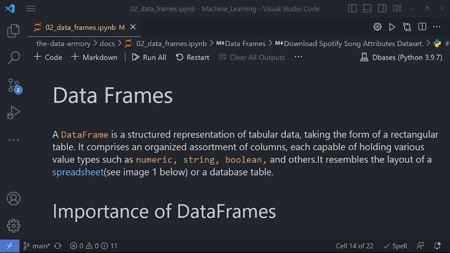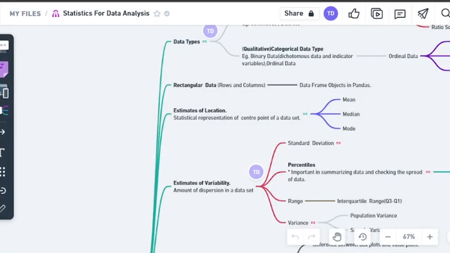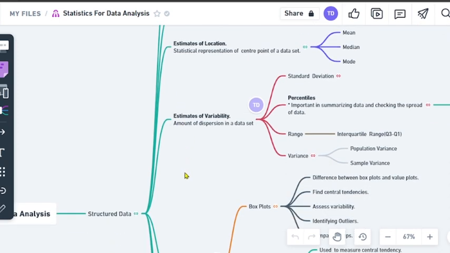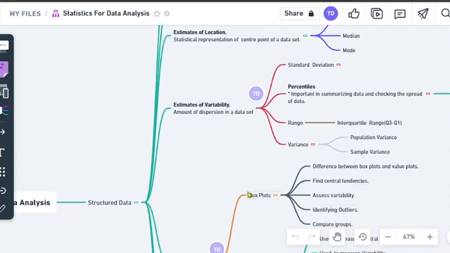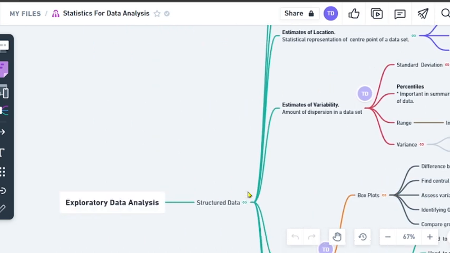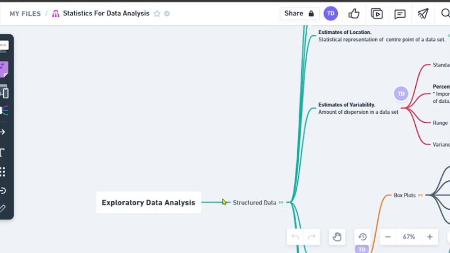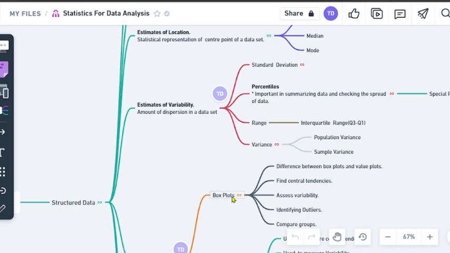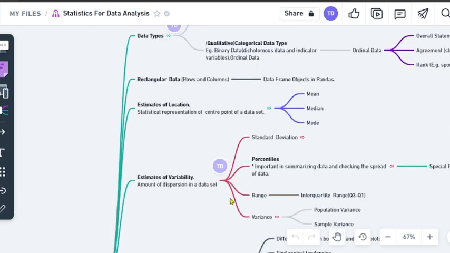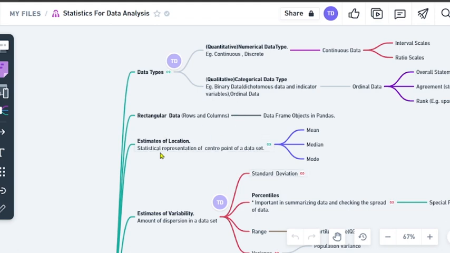This is another part of a tutorial series on essential statistical concepts for data analysis. As we had seen in our introductory part, when we're talking about exploratory data analysis, one of the things that you're supposed to know about is structured data, of which we did in our previous part. Having understood about structured data, another essential thing that you should know under structured data is rectangular data. We looked at data types in our previous tutorial, and today we look at rectangular data.